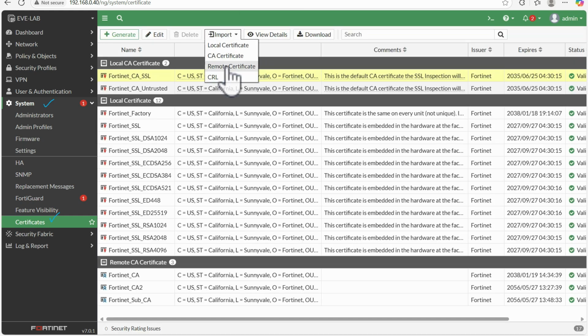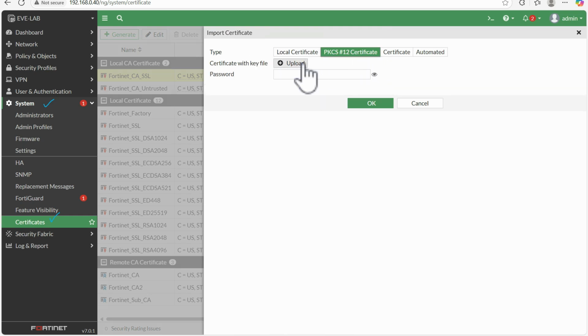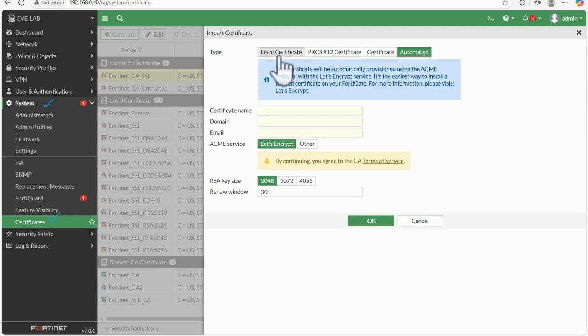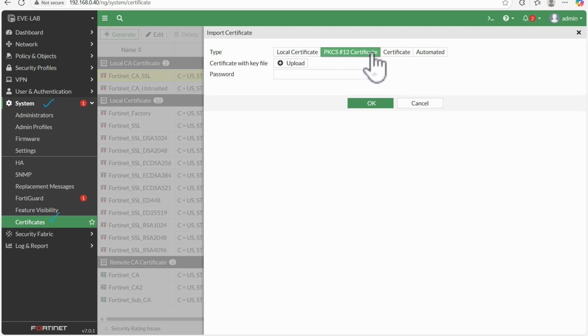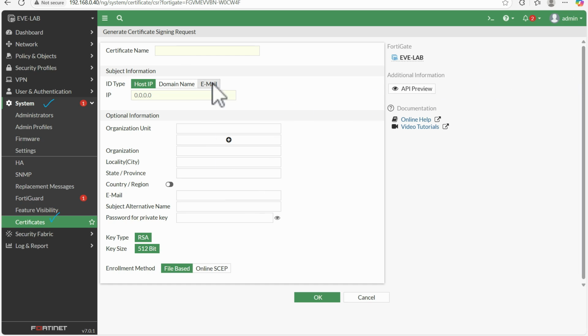The second way is if you have the local certificate, choose the local certificate, whatever you have, like if you have PKCS12 or the certificate and key. So this is basically used only where there is a local certificate or PKCS12. Now another point would be generating the CSR request.